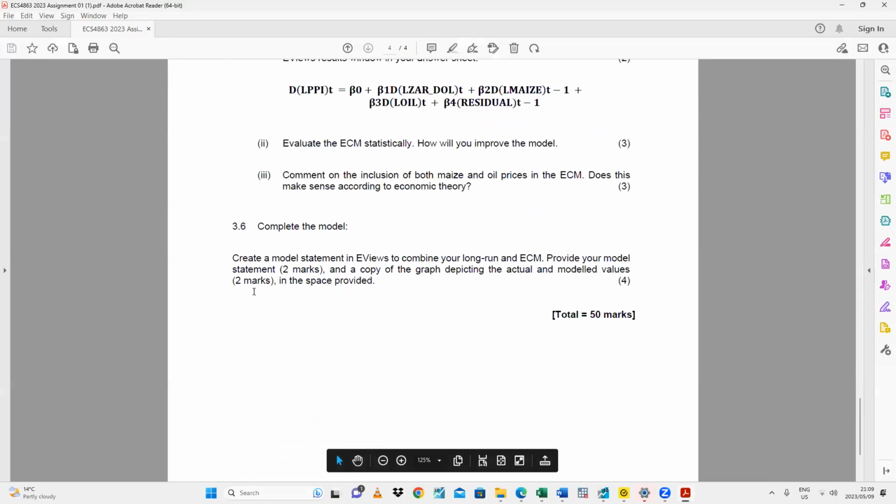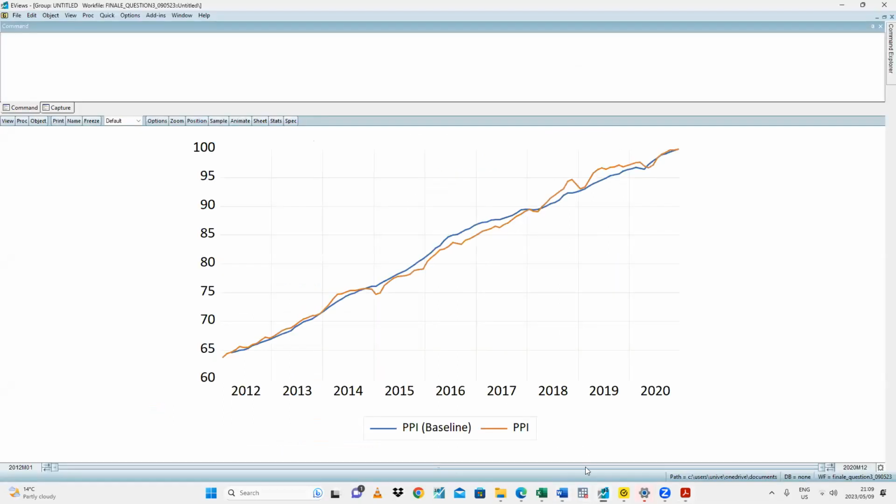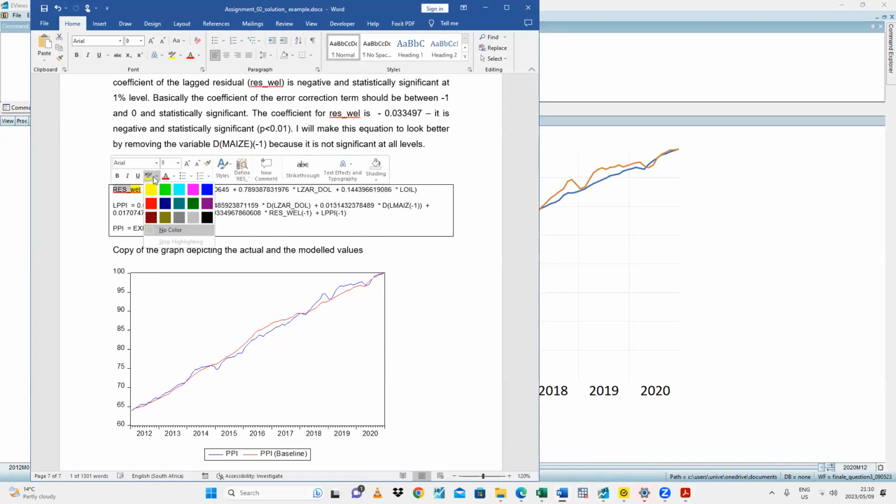The question says, create a model statement. Model statement that we have used. Oh, I forgot to copy it. Because it must be here, guys. Please, your model must be here. Model statement. You must copy your model statement as it is. So note that your residuals are still being carried over. Can't run away from that.